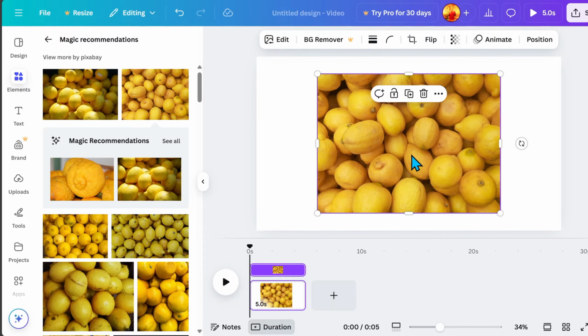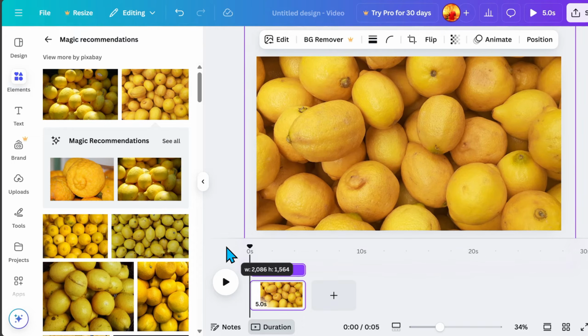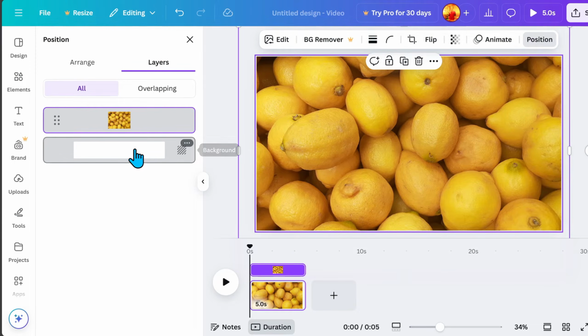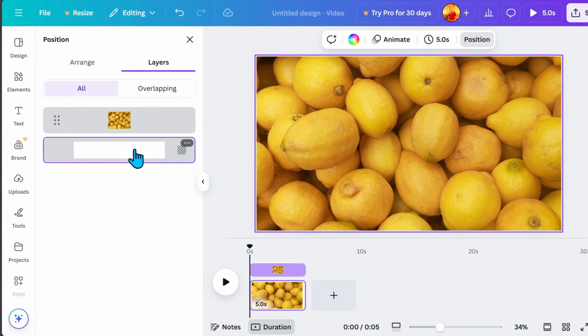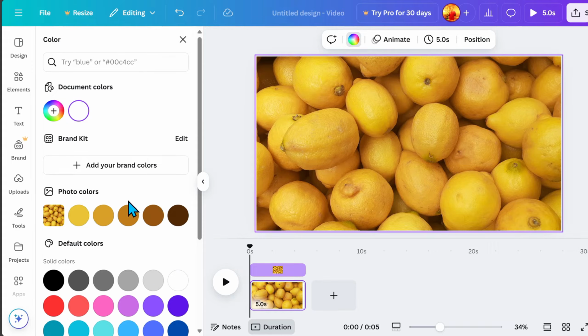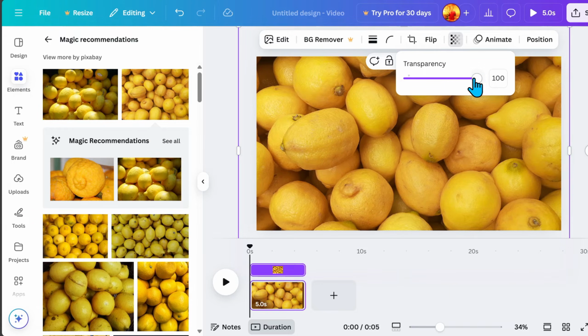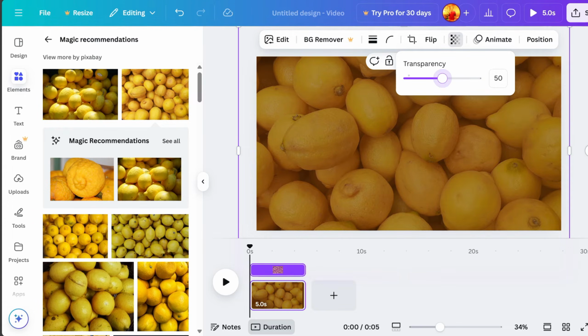Once you have selected an image, resize it until it covers page 1. Next, go to Position, click on Layers. Then select the white page background and change it to a dark color. To make the main subject image more visible, reduce the transparency of the lemon image background.